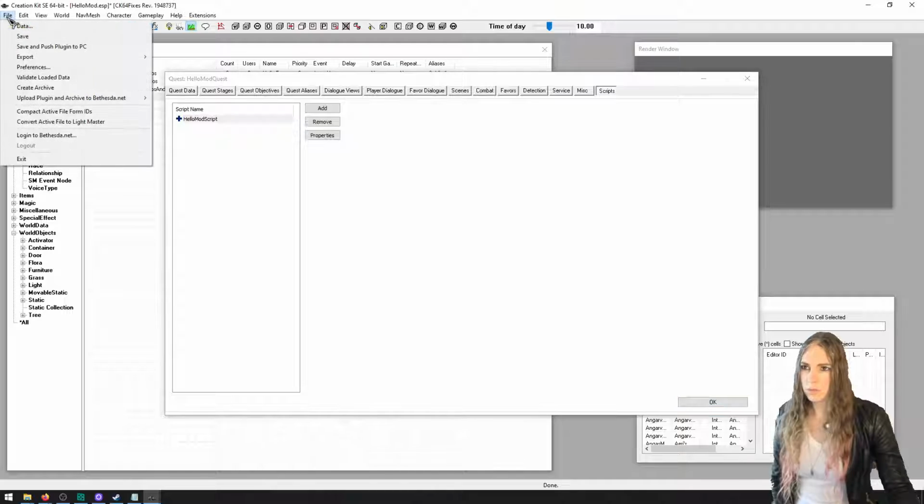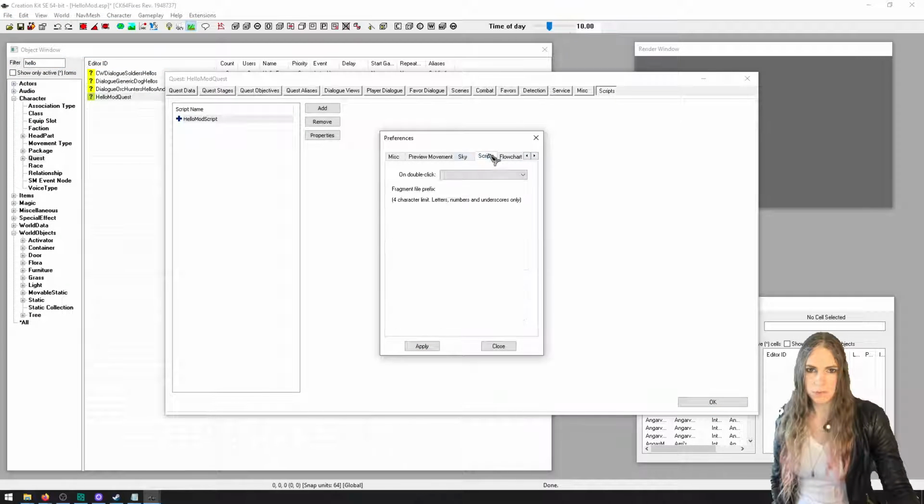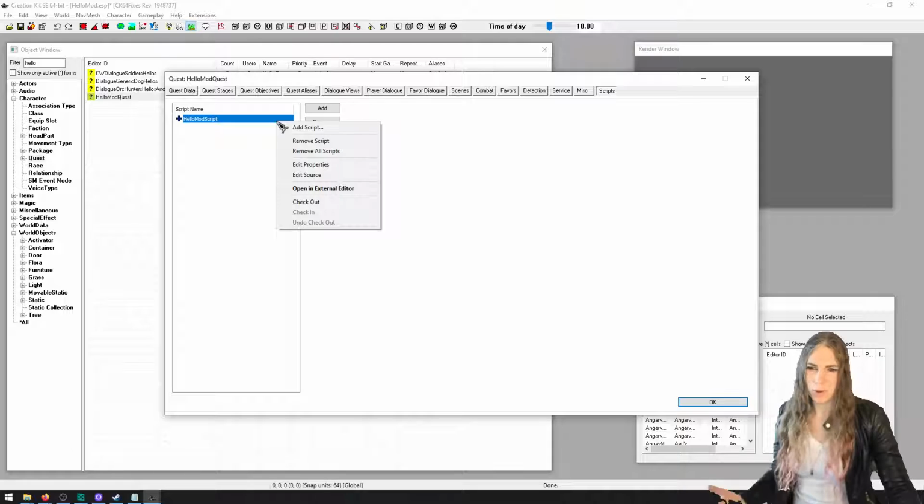If you want to, you can go to File, Preferences, scroll on over to Scripts, and choose on double click, open externally, apply. We'll want that later, maybe. It's actually not that important. But if you want it, you can have it.